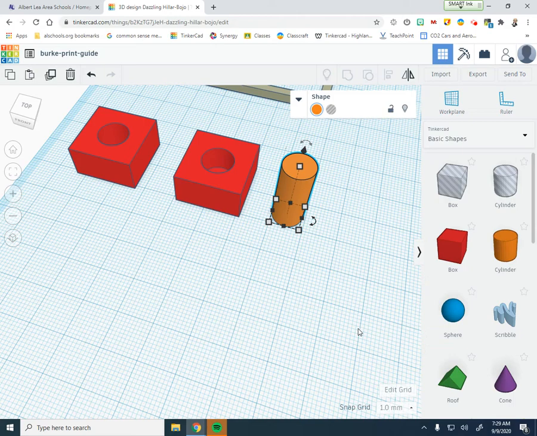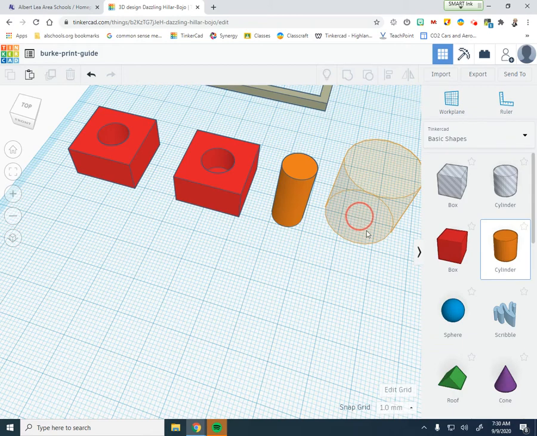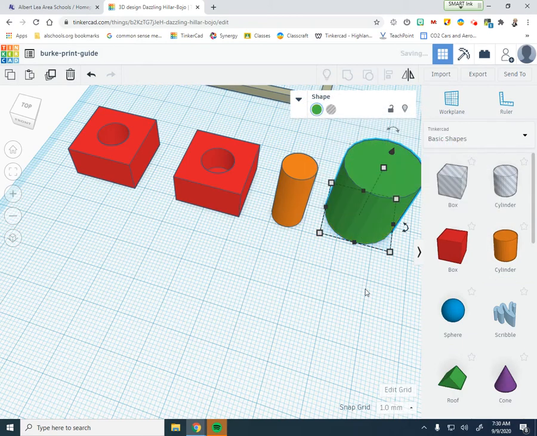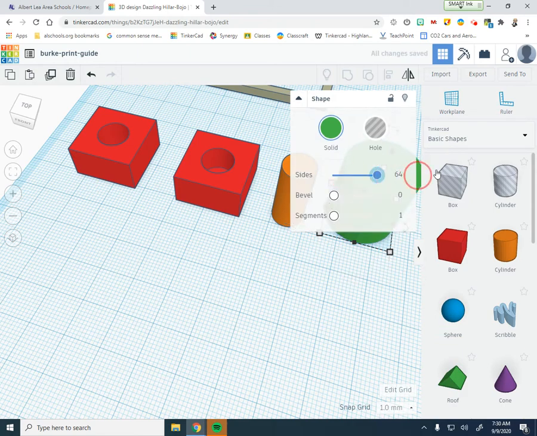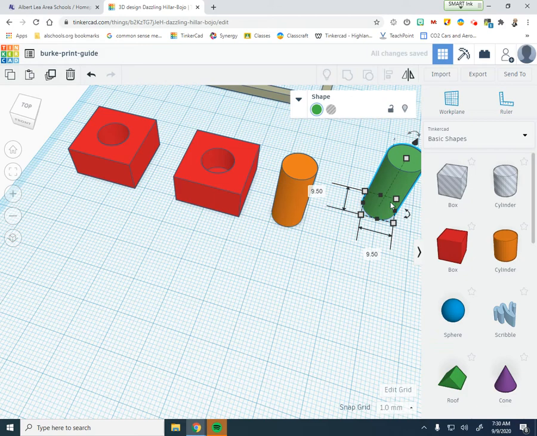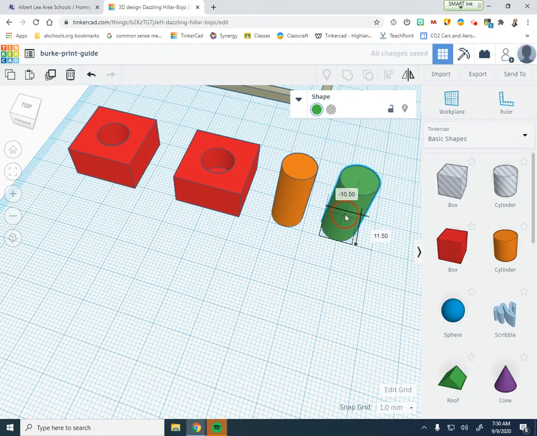If we want something to be snug, we're going to make a second cylinder. And we'll make a second cylinder here, and we can change the color of it just to show a different color here if you want to. And we're going to make this one the same 64 sides, so it's super circly. And this one, what we want to do is make it 9.5 by 9.5. Okay, and so now we have the two.